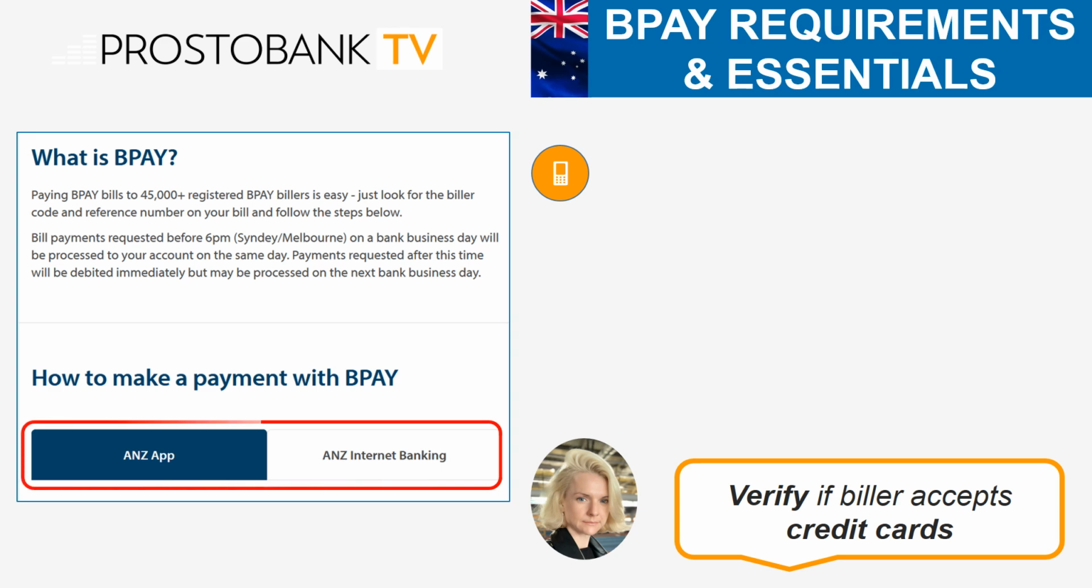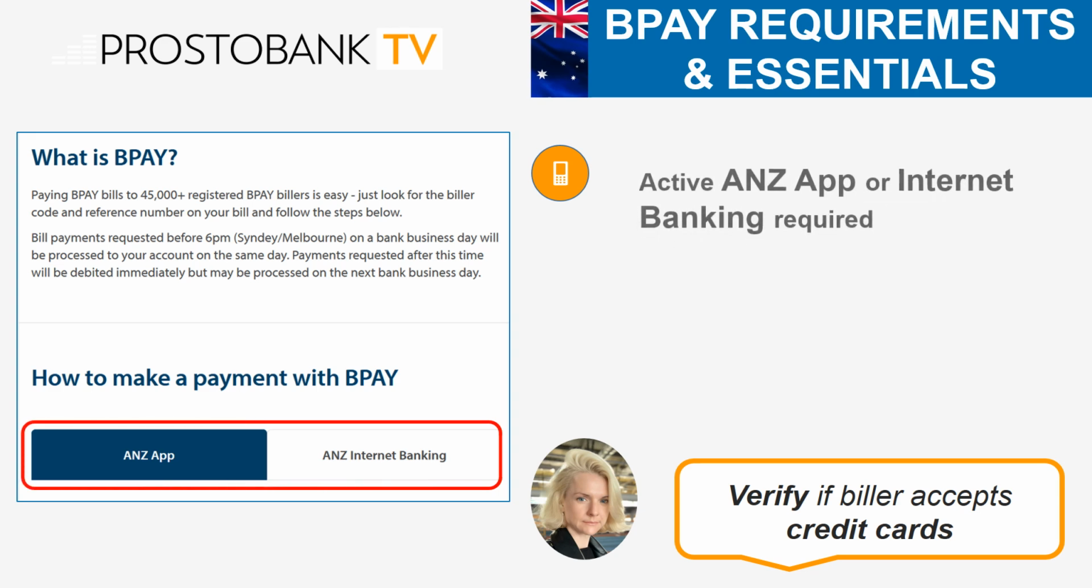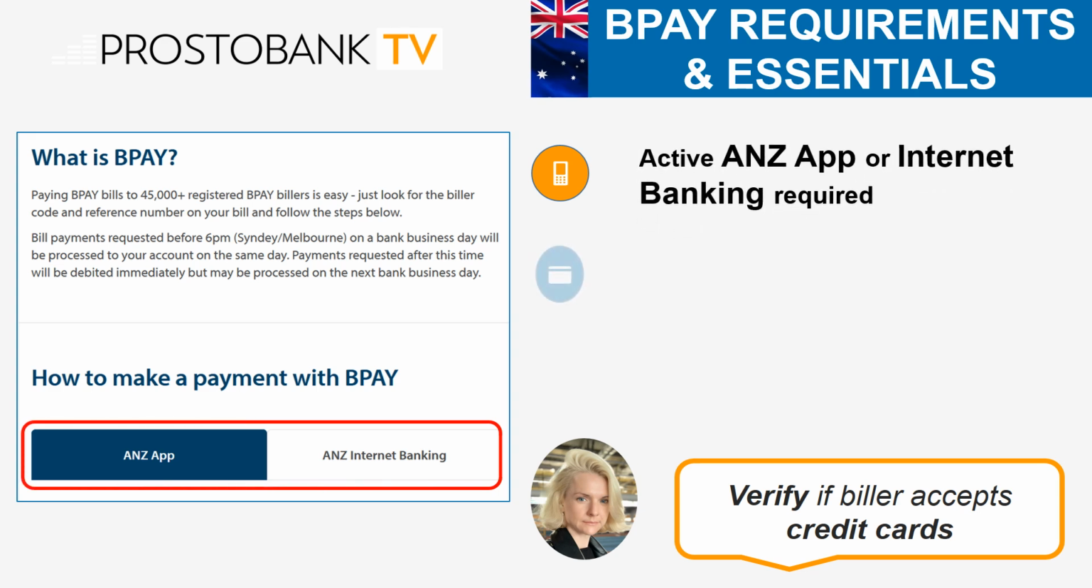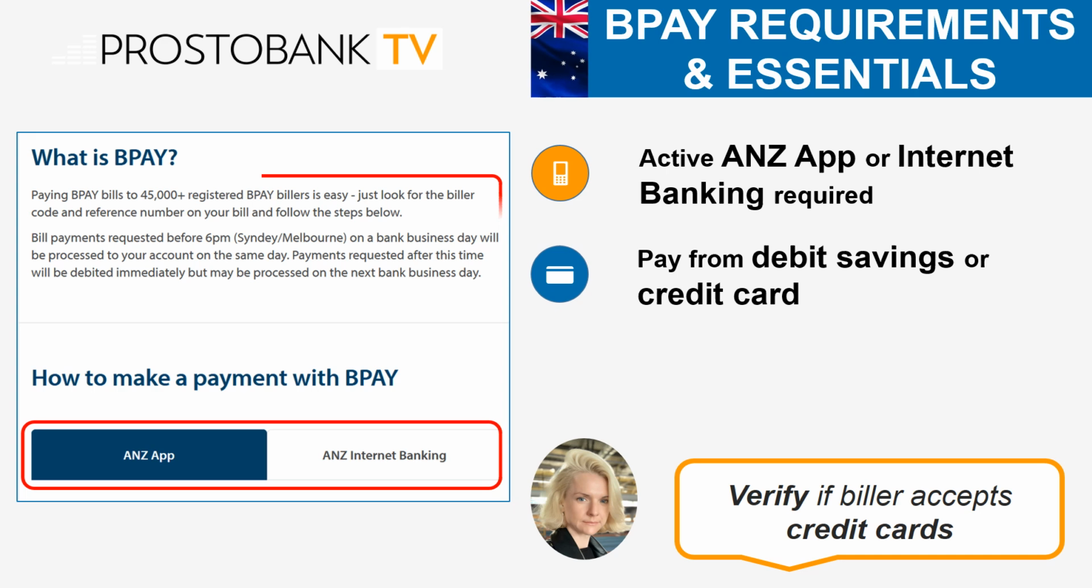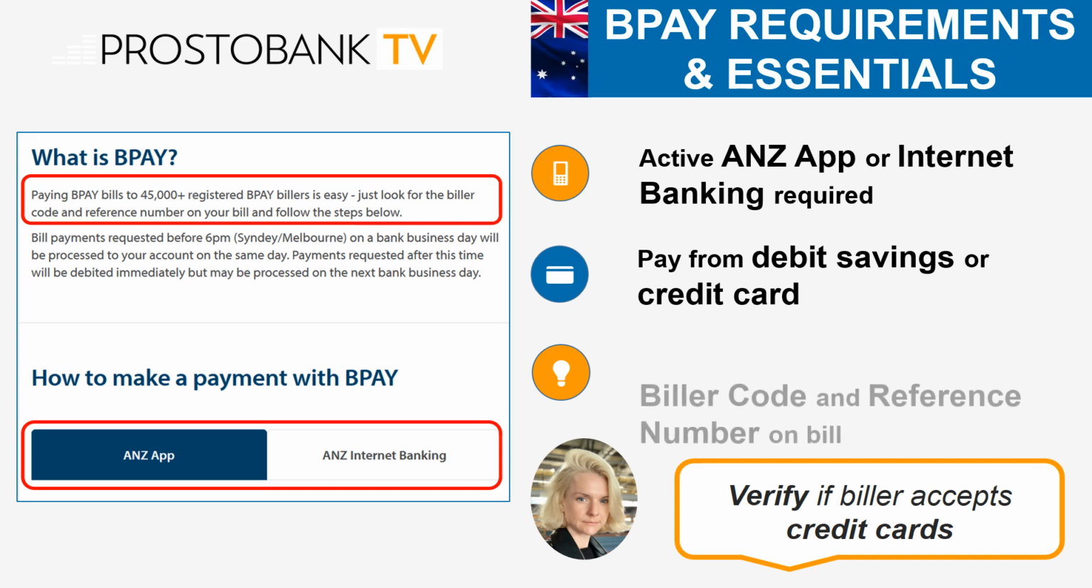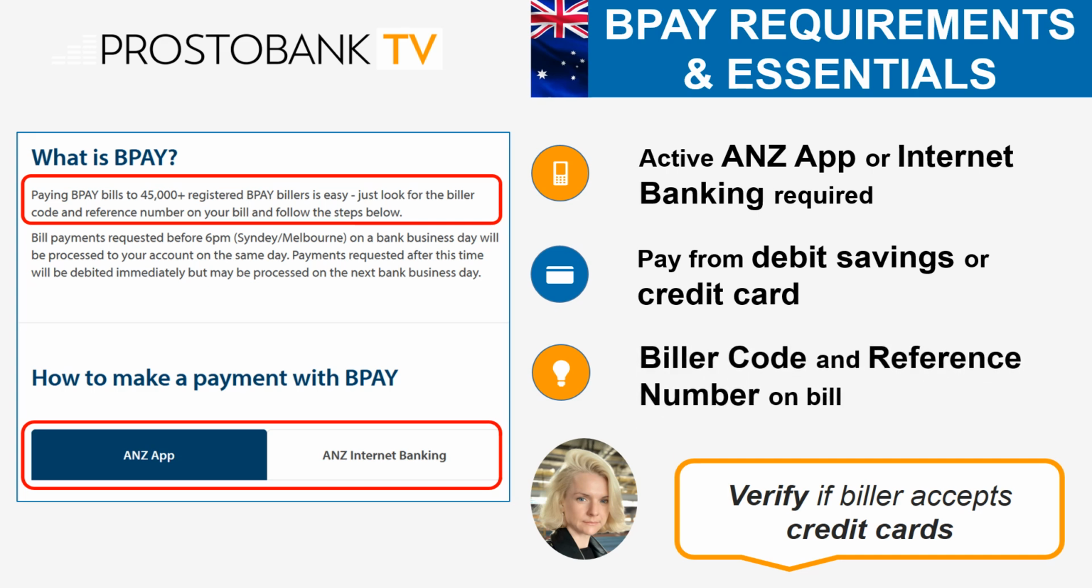To pay any bill, you will need the biller code and the customer reference number, or CRN, printed directly on your bill. Just to clarify, this bill reference number is different from your login CRN for online banking. You can pay using funds from your debit account, savings account, or eligible credit cards, but practice shows you should always verify if your biller accepts credit card payments.